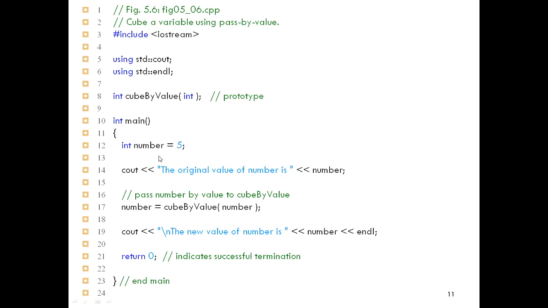First of all, we're using pass by value. We're trying to find the cube of the value, meaning the volume of the cube. The parameter is an integer. Number is equal to 5, and then we print out the number first. This must be 5. Then when you call it with the number 5, we send a copy of the value. This is called pass by value.